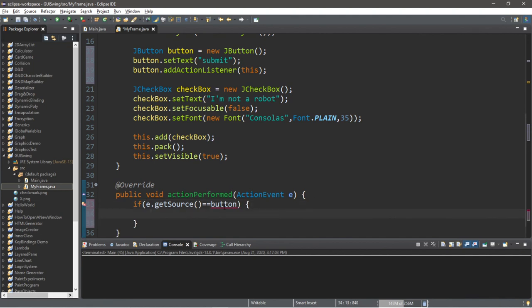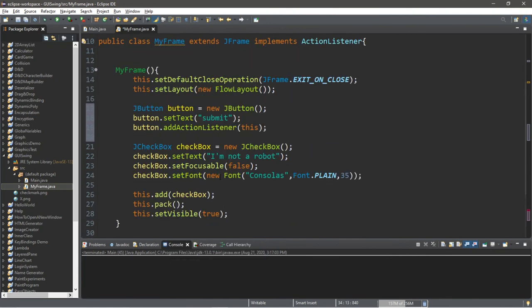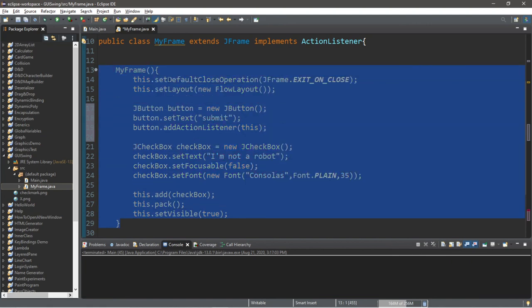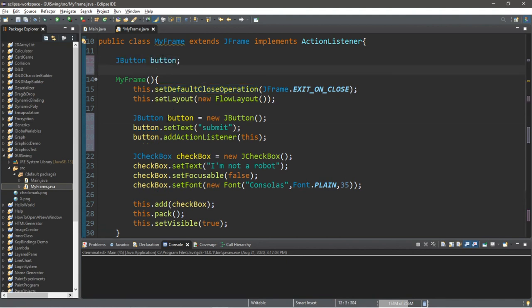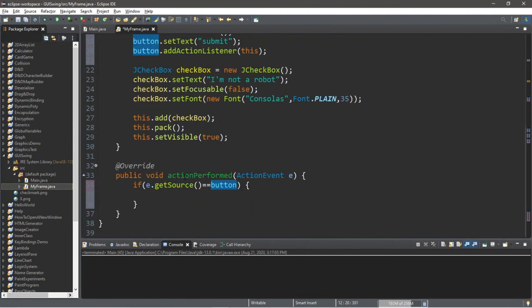Now let's take a look at this button. This action performed method does not recognize this button. That's because we declared this button within the constructor. So we should make this global by declaring this outside of the constructor, because right now it's only local to everything within our constructor. So I'm going to copy this portion, paste it, and we do not need to declare this twice. So at the top, JButton button, then button equals new JButton. So then our action performed method now recognizes this button.